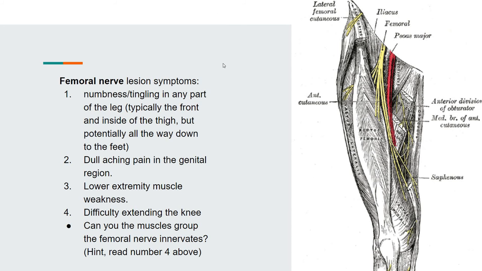All right, femoral nerve lesion symptoms. So we're looking at the femoral nerve here. Here you can see it labeled. Here you see it plugging into these different muscles. Okay. So femoral nerve lesion symptoms: numbness, tingling in any part of the leg, typically the front and inside of the thigh, but potentially all the way down to the feet. It's a dull, aching pain, often in the genital region, and lower extremity muscle weakness, difficulty extending the knee.